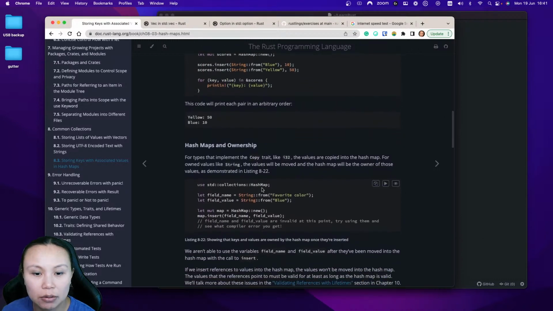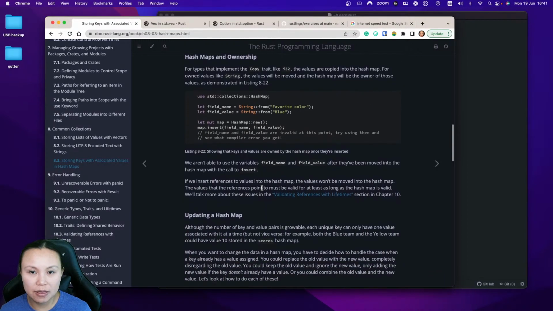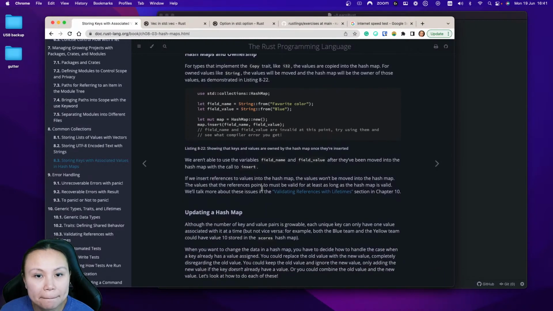Hash maps and ownership. For types that implement the Copy trait, like i32, values are copied into the hash map. For example, for a String, the value will be moved and the hash map will be the owner of those. So for simple things like integers and everything that has Copy, it would just be the value that got copied, but for something like String, ownership will be transferred.